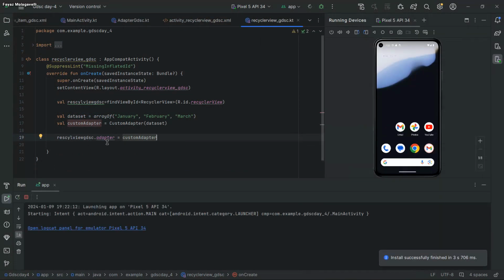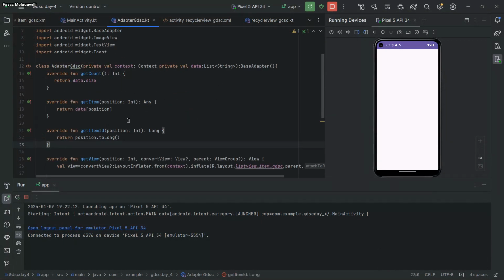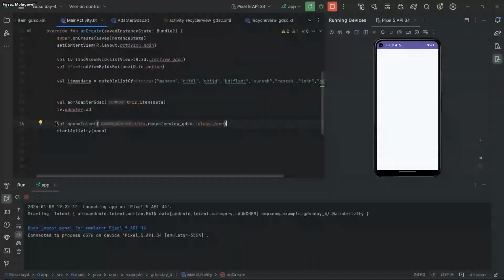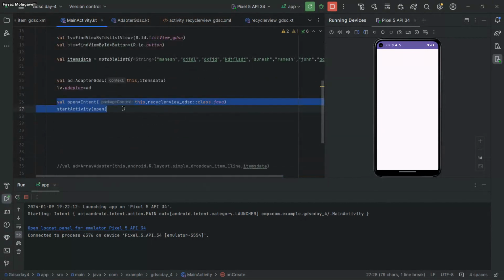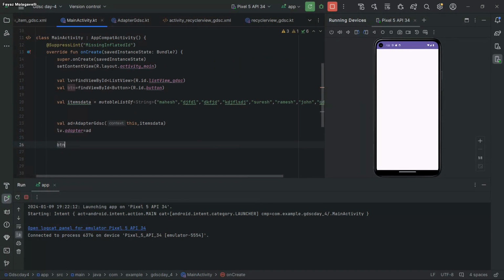We have set this adapter, right? Nothing has worked because every time I'm making this mistake only. I have written it so that whenever we start this activity, it will run this code. But what I have to do here is, whenever the user clicks on this, this code should be run. Okay.